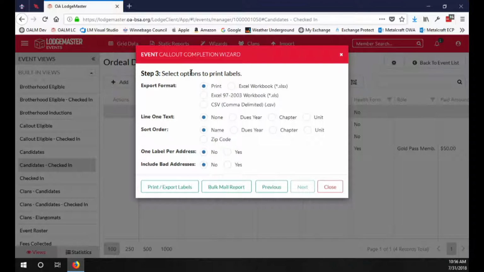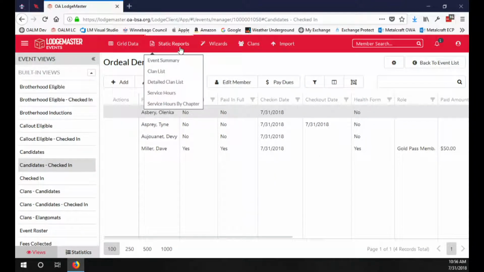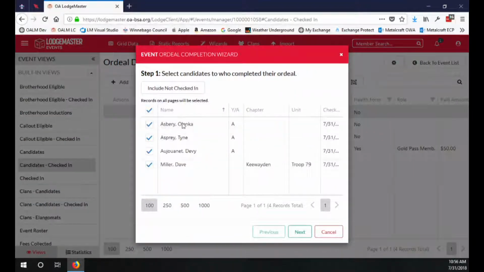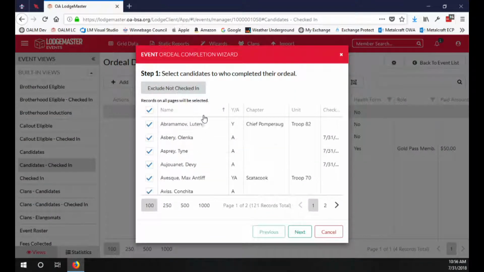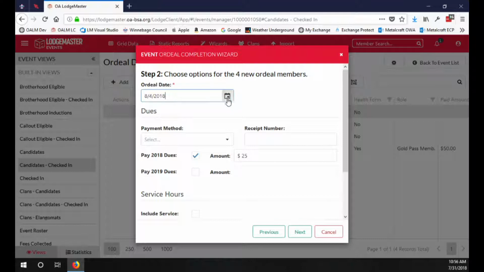You can print labels from any stage in these wizards. So if they did their ordeal, you want to send them a letter, print their label here. We'll hit close. There we go. We want to do our ordeal now. There's those 4. It's not going to show the others, though, because they're not checked in. They're checked in. Do next. You're doing your ordeal today, too. Paid for his ordeal, this way.